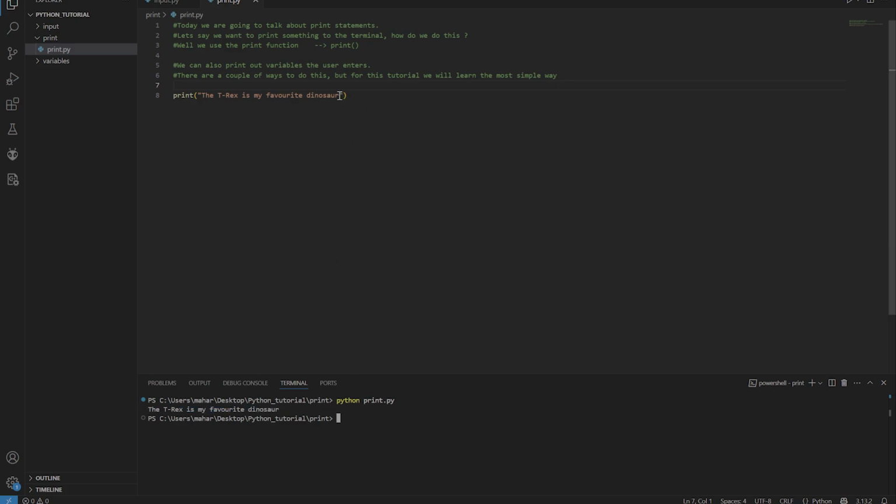Now, why would we want to do this? Well, a number of reasons. One could be to prompt the user. For example, you can say, what is your favorite dino? Save and print what is your favorite dino, and if we had an input function, the user would input their favorite dino. Another reason why you may want to use the print function is for debugging, and this is useful for more complicated programs.